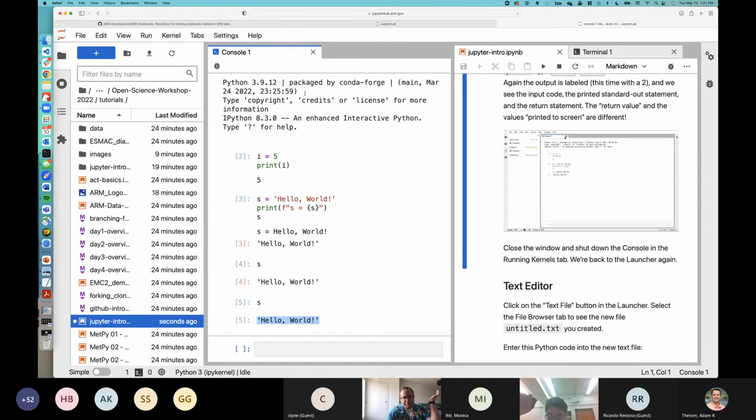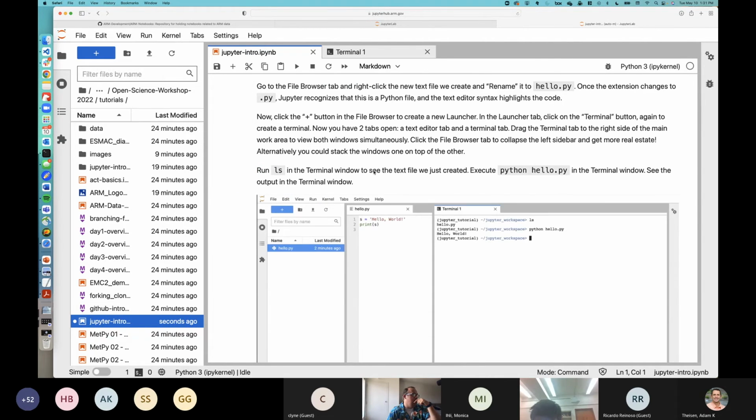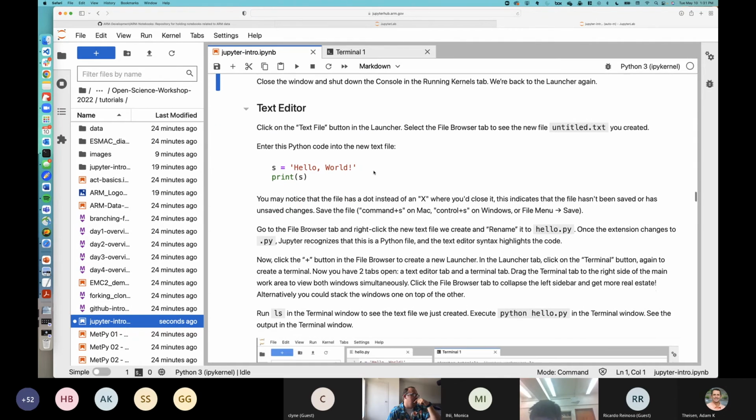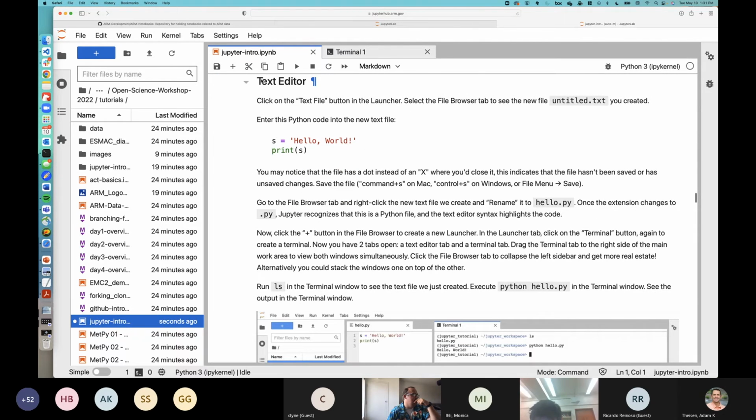So I know that people have different preferences for where they like to run Python. Most of our content is in the Jupyter notebooks, but if the console is your preferred interface, feel free to check that out. So let's go ahead and close this console, and we'll get to our other content here, which is the text editor. This can be helpful if you're working with text files or if you're scripting, so if you're writing Python scripts.